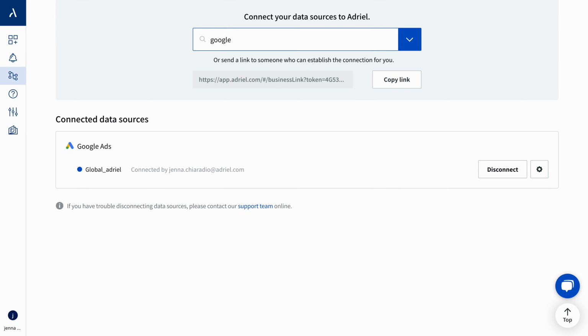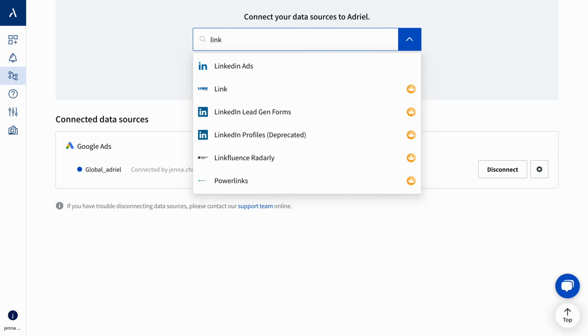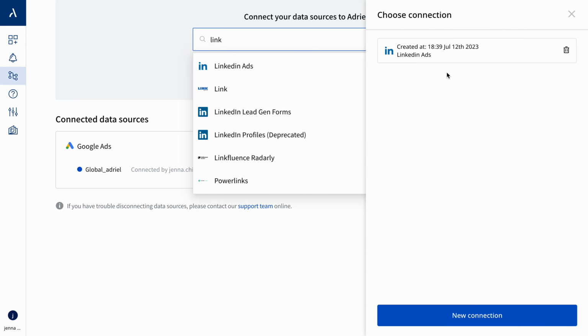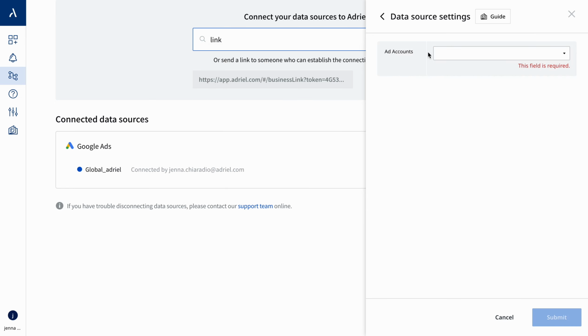Now I'm going to head back over to the platform and connect another data source, just so that we have a couple as an example. So I'll go ahead and create new connection. If you've already connected a data source, it will say that this has been connected in the past, and you can just go ahead and click on that as well because it's already been created. However, if it's a different account, you will need to create a new connection.